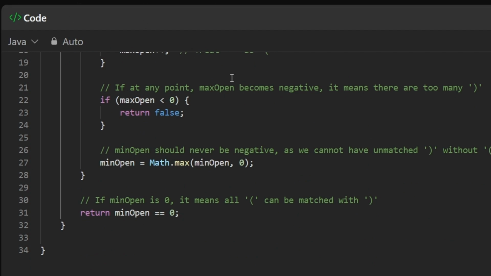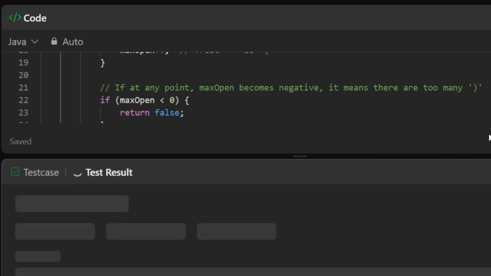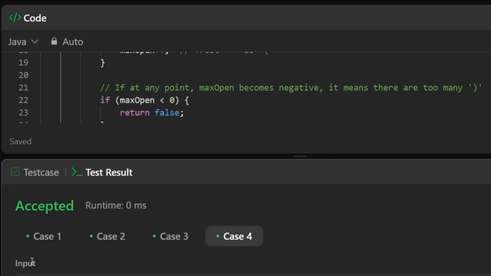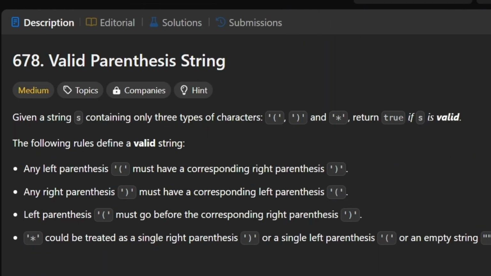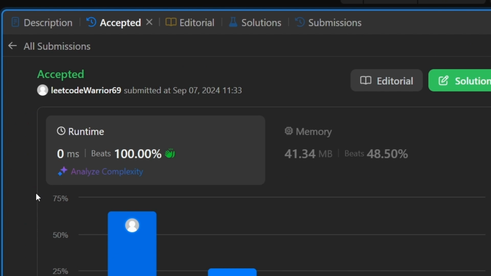So let's try to run this code. Okay, seems like our solution is working as expected. Let's submit this code. And the code beats 100% of all the other solutions, which is exceptional.